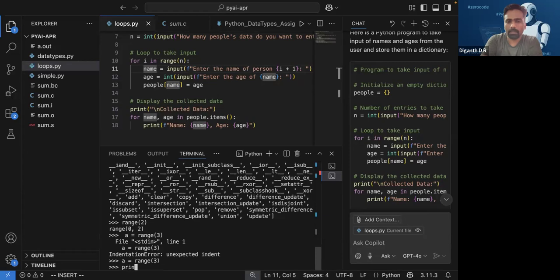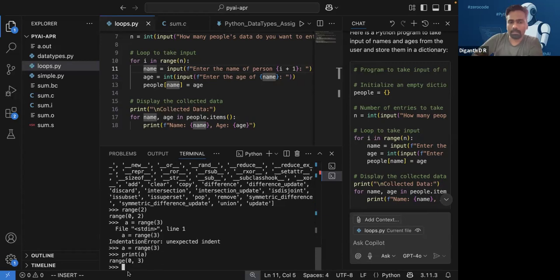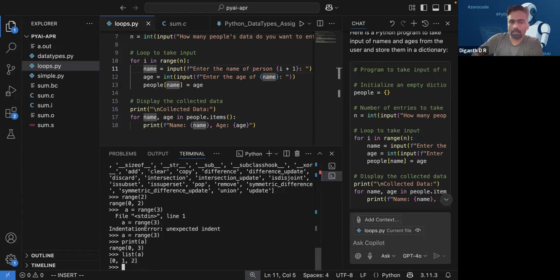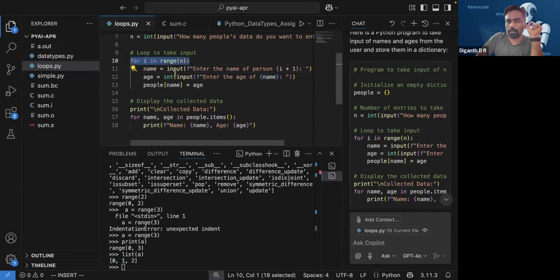And then if you just print a, you can see that it's this one. So you can also convert a into a list. How do you convert anything to a list? If it is supported, it will just convert. So the numbers generated from a range are 0, 1, and 2. We are asking for n number of elements, which is 3. So you have got 3 elements starting from 0, 1, and 2. So that is what is happening in this.